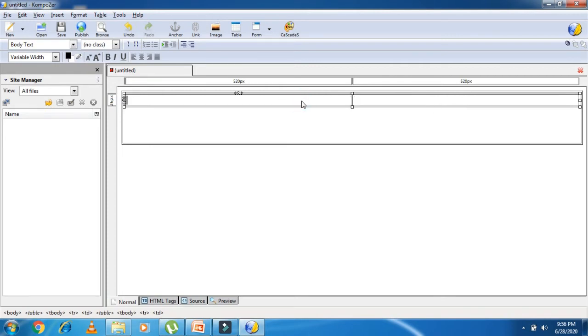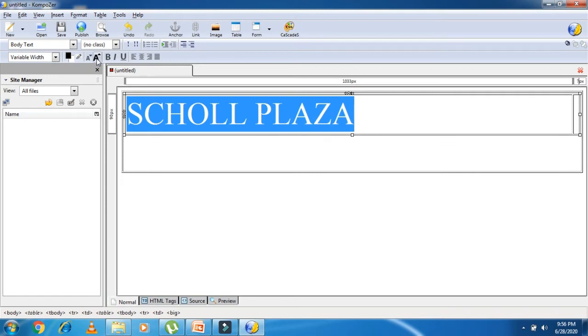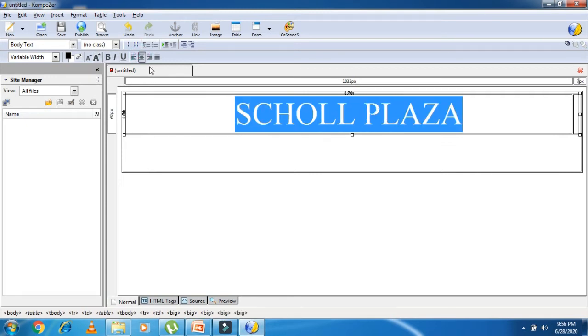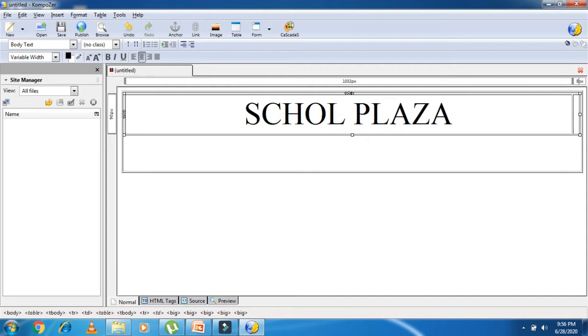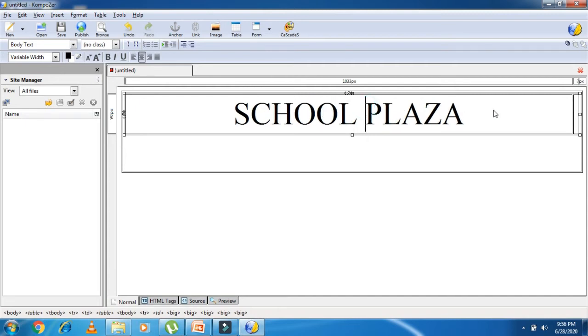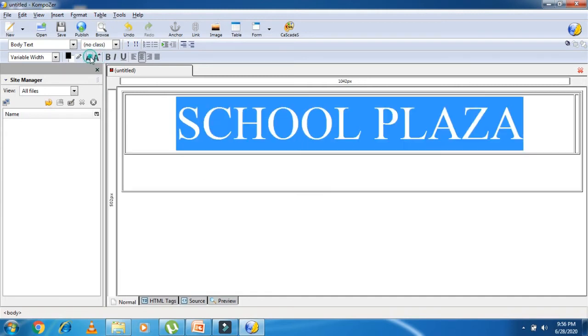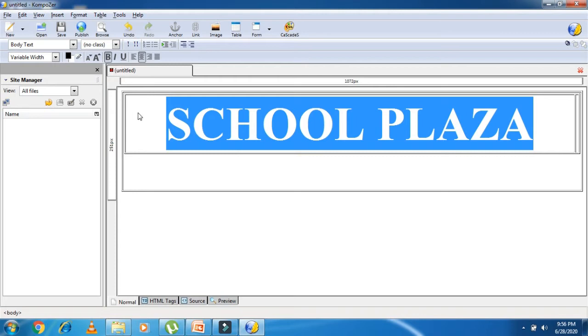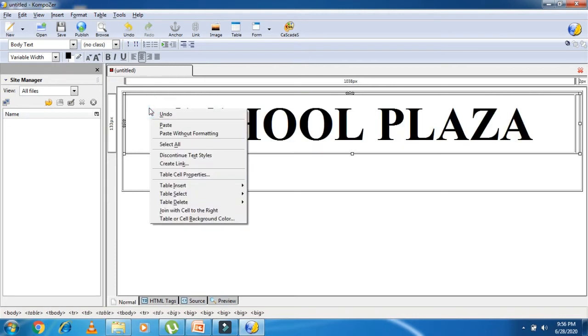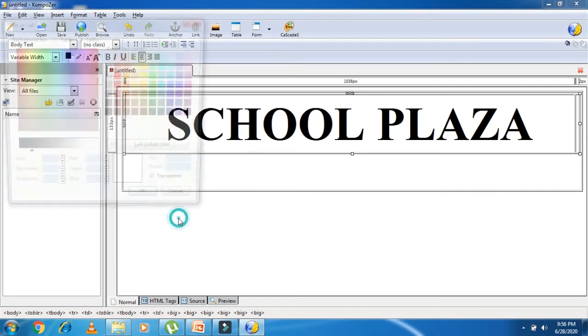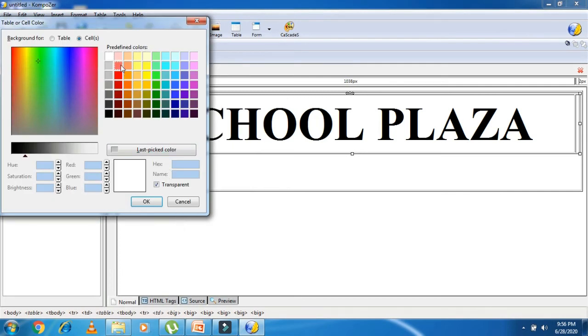So I am writing my website heading, School Plaza. I select it, I increase the font size, I set it in center, sorry, my mistake, School Plaza. And if you want to increase the font size, you can press here. If you want to make it bold, press here. If you want to apply background color at the back side, then right click on it, table or cell background color, and you can select any one color.